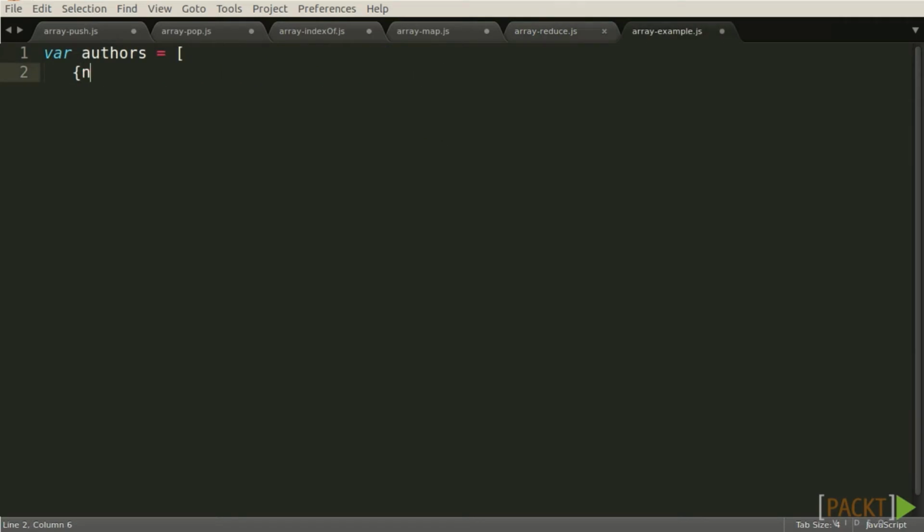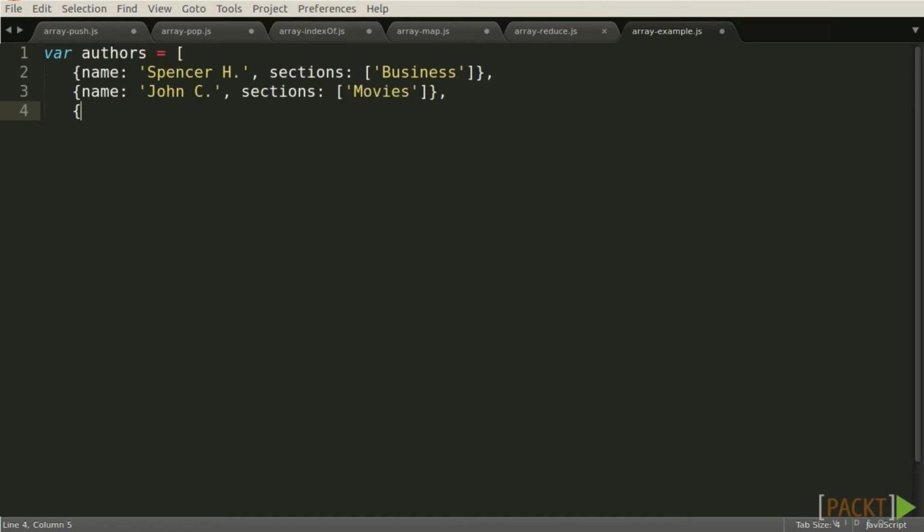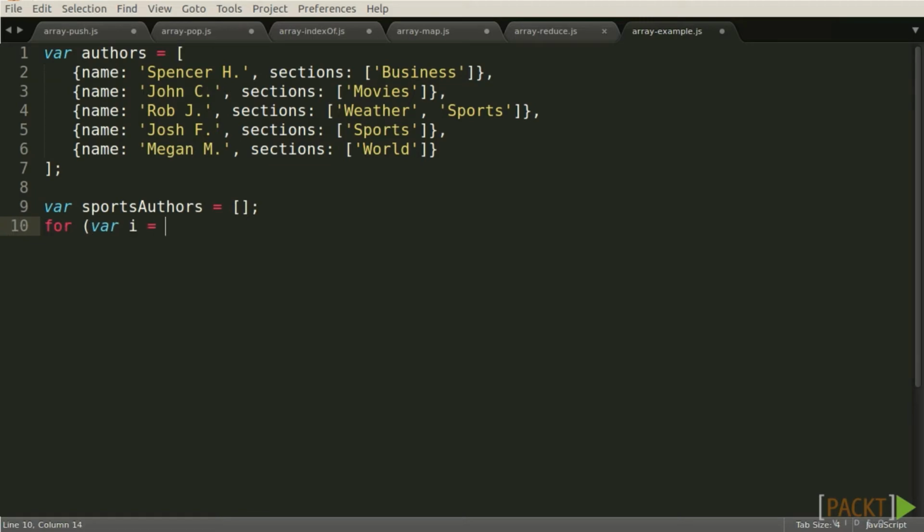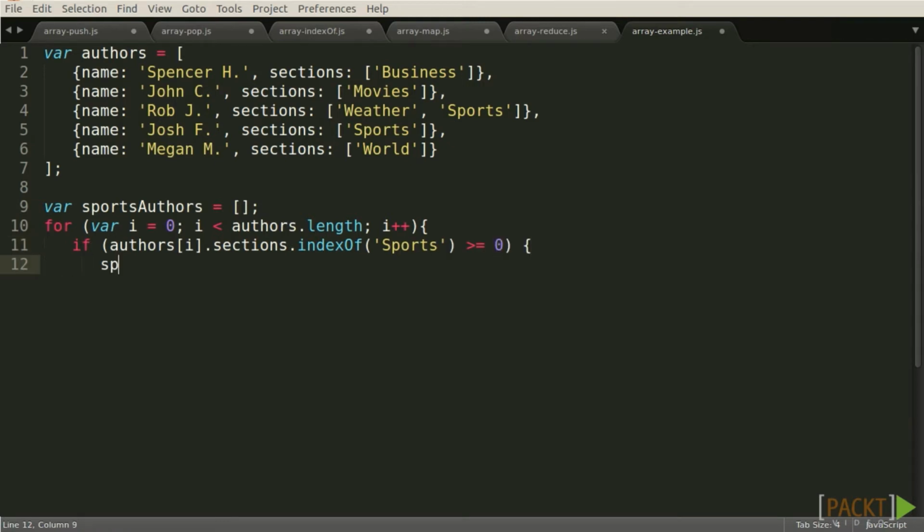For a demonstration of how we could use arrays in our fictitious news website, imagine we have an array with objects representing authors that post on the website. The user wishes to see the names of all the authors who have posted in sports. We could accomplish this by creating an empty array, iterating over the list of authors, finding authors that posted in sports, and then pushing the name of the author to the previously defined array.